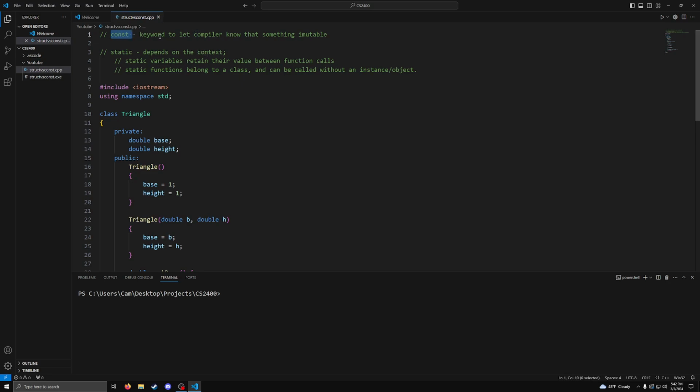Starting off with constant, constant is a keyword that lets the compiler know that something is immutable. And what the word immutable means is that it's not able to be changed. So someone can't come in and reassign it, you can't increment it. Basically, anything that changes a variable can't be done to a constant.